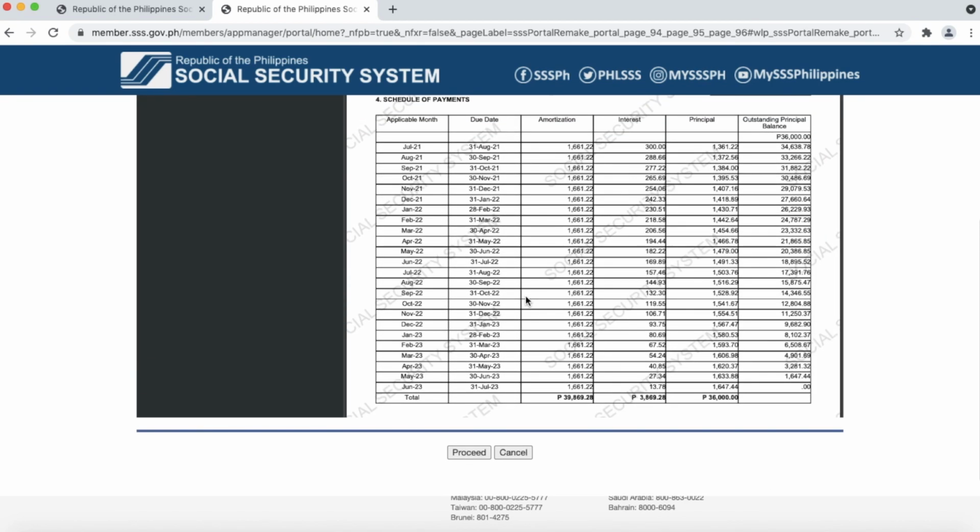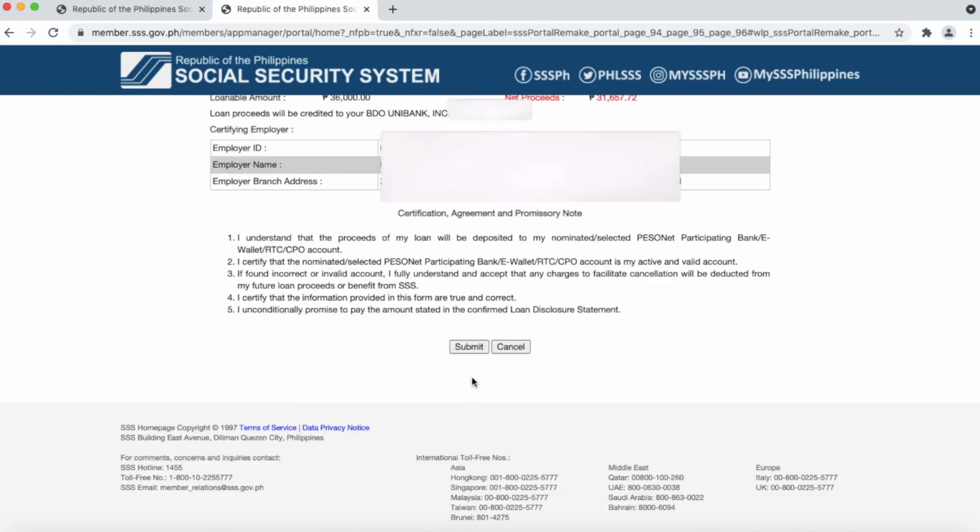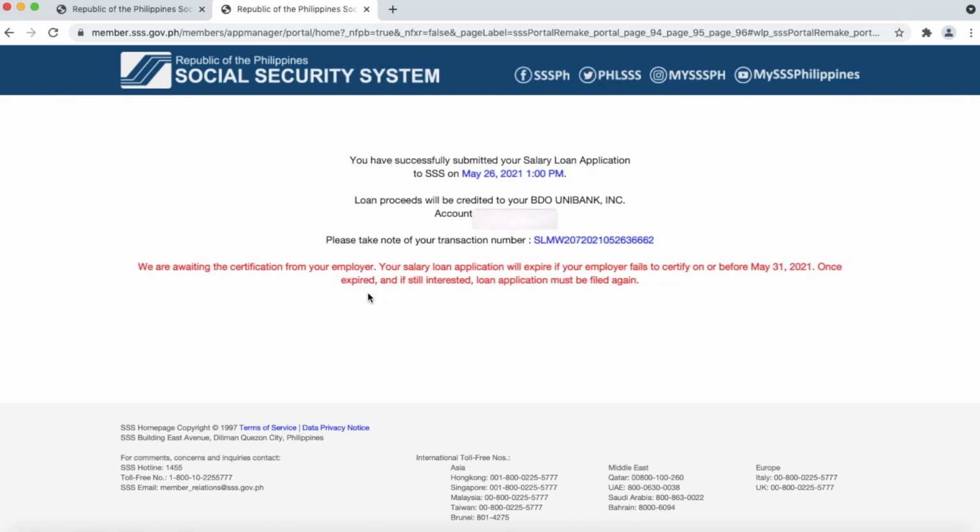So, ito guys yung computation natin. Then, submit na natin kung okay sa atin yon. So, may note siya, we are awaiting the certification from your employer. Your salary loan application will expire if your employer fails to certify on or before May 31, 2021. Once expired and is still interested, loan application must be filed again. Hintayin nating ma-credit sa ating bank account.